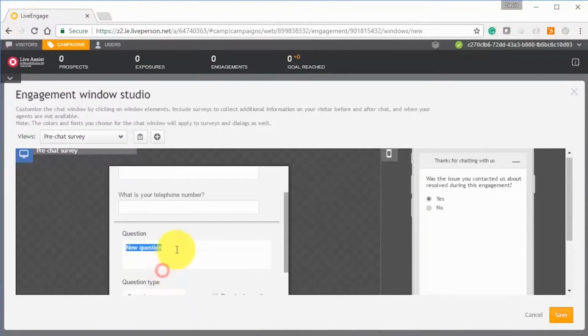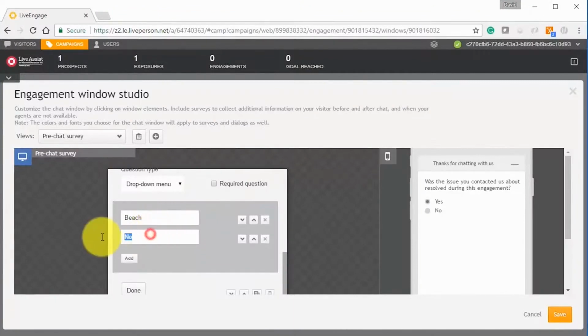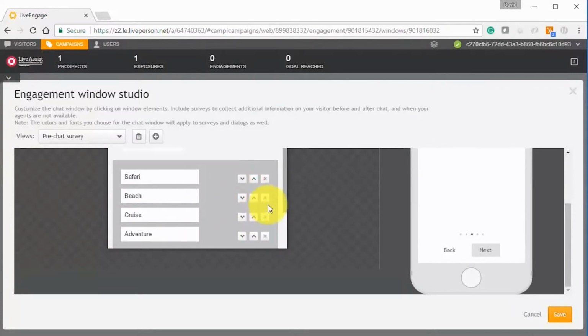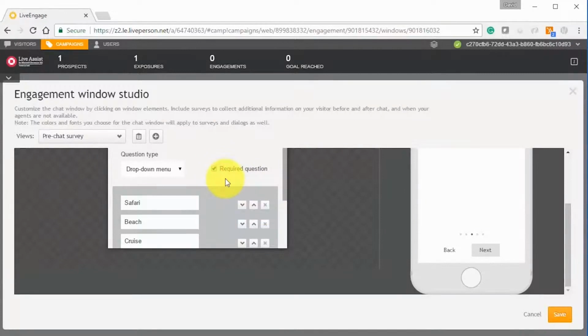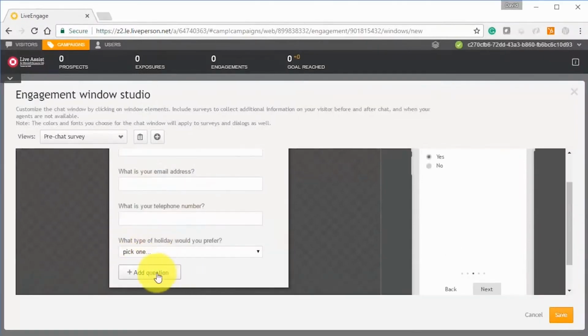So, for what type of holiday would you prefer? Beach, adventure, add cruise, add safari. Actually, I'd like safari at the top and adventure at the bottom. We can also set if the question is required, whether or not the user can skip the question without giving a response. Then, when done, well, the question is good to go.